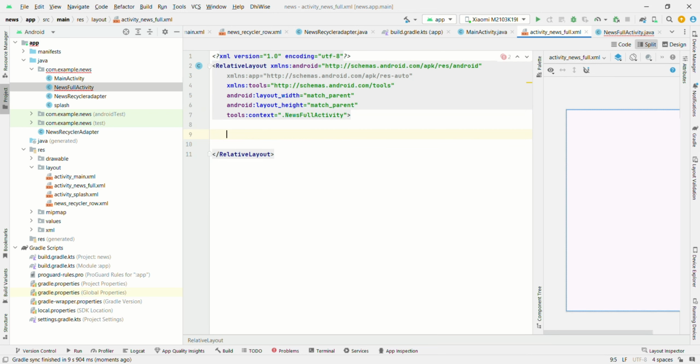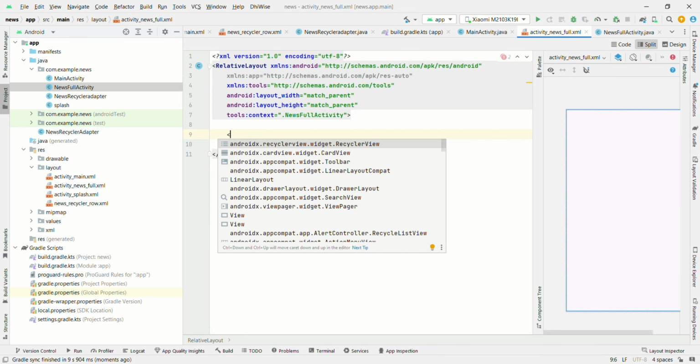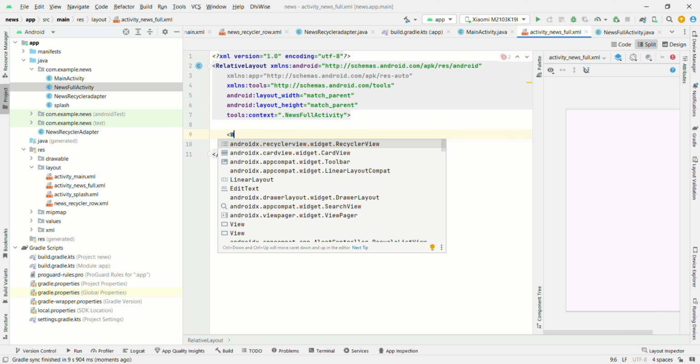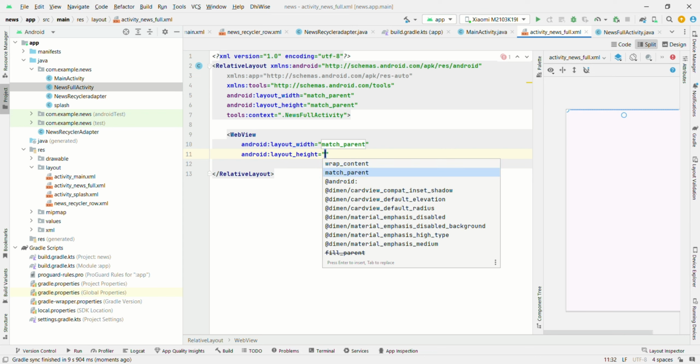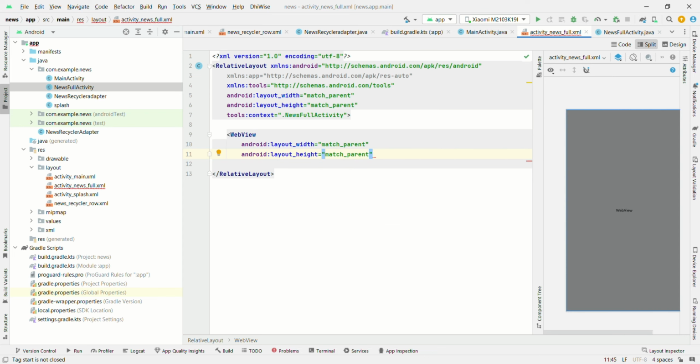And inside it, we will just call the WebView. WebView, width will be match parent, height will be match parent, and we will provide the ID for it. ID: WebView.